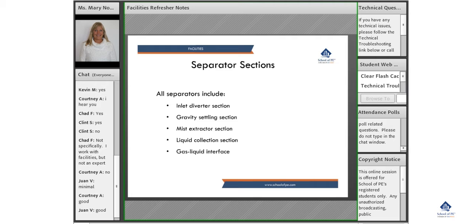Gravity settling section, or some people will call it the gas settling section, is basically you're cleaning up the gas to go out the top of the vessel. So that's where you're getting a lot of that. That's where we'll talk about some of that settling theory and look at how you size those vessels.